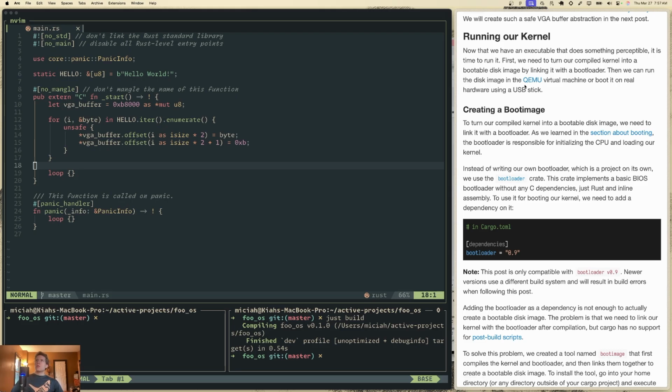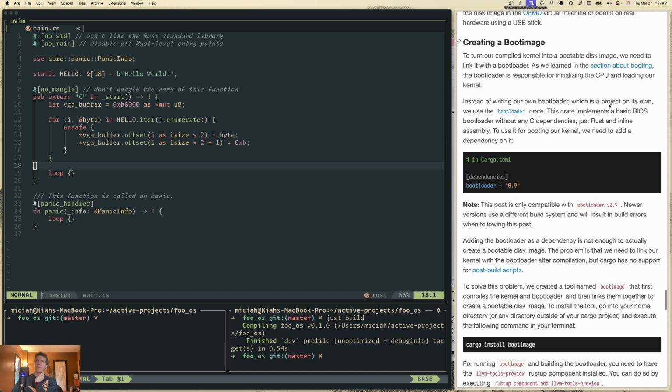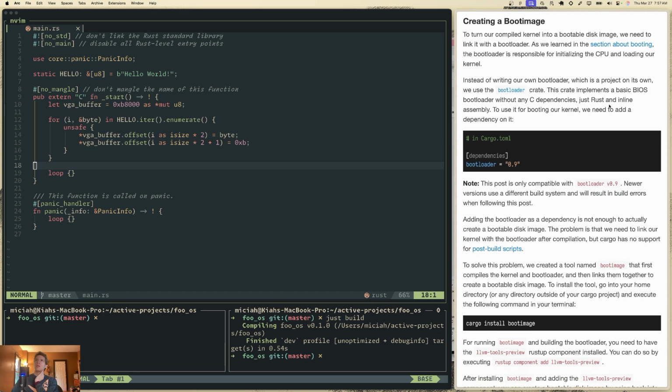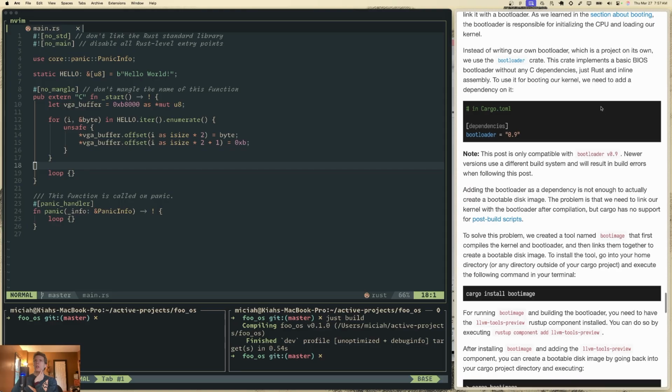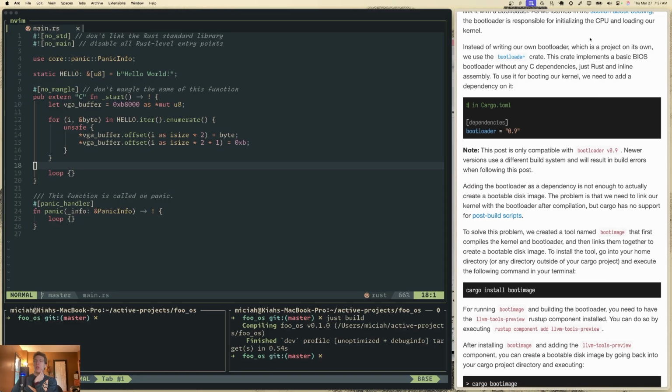Now that we have an executable that does something perceptible, it is time to run it. First, we need to turn our compiled kernel into a bootable disk image by linking it with a bootloader. Then we can run the disk image in the QEMU virtual machine or boot it on real hardware using a USB stick. Instead of writing our own bootloader, which is a project on its own, we use the bootloader crate.